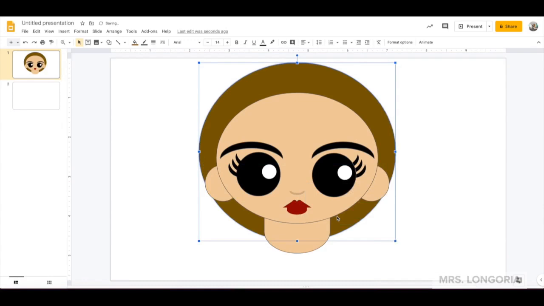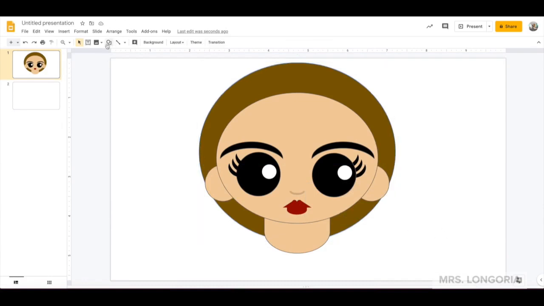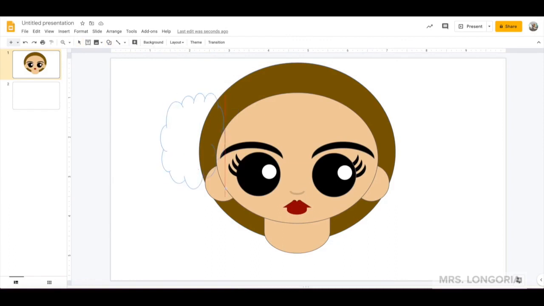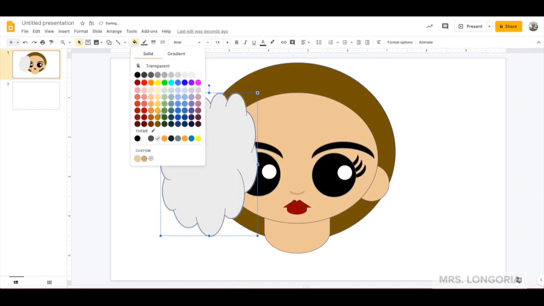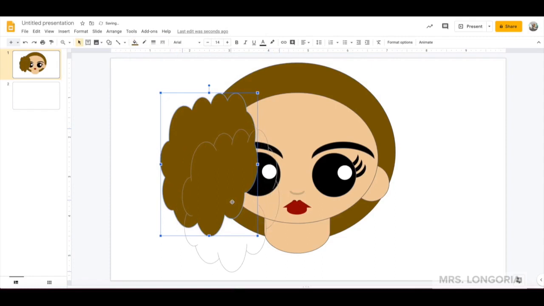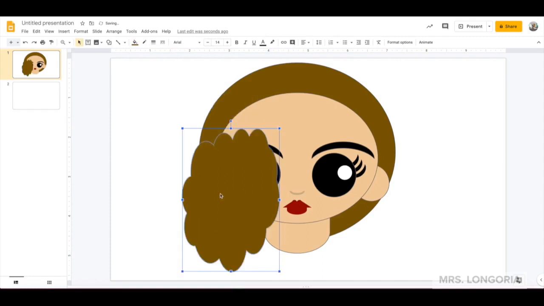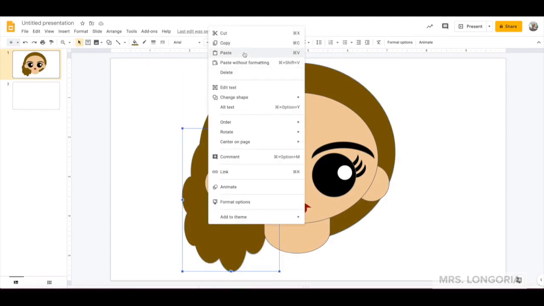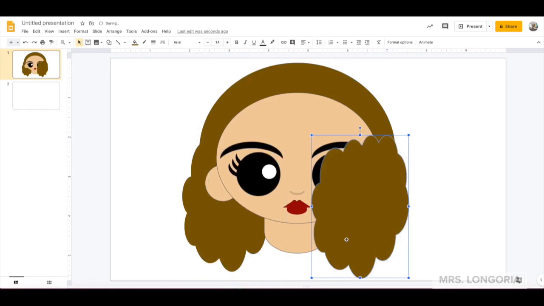Now that the ears are in place, I can finish drawing my hair. Since I have curly hair, I've decided to use the cloud shape to draw my hair. I resize it, and then I'm going to color it in, take off the outline, put it into place, and send it backwards behind my face. I'm going to copy and paste this and repeat this process.